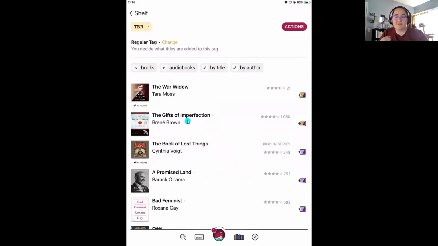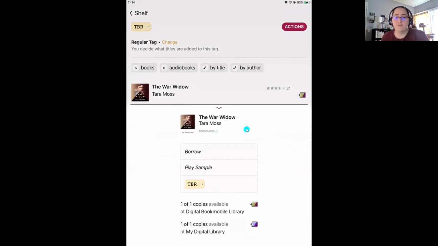Now, this is my little tip inside of a bigger tip. Anytime you see this little library card icon, it could be a calendar icon as well if there's currently a wait list on that title, what you can do is tap on that icon there, and you can borrow or place a hold directly from the screen without having to move around the app. So that's the first perk of that icon there.